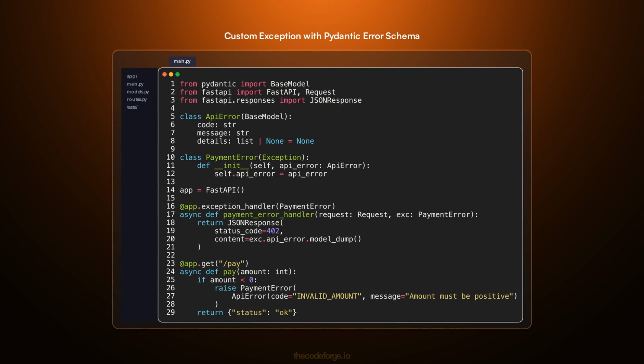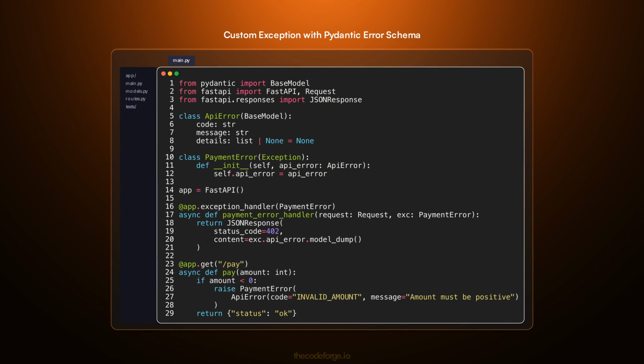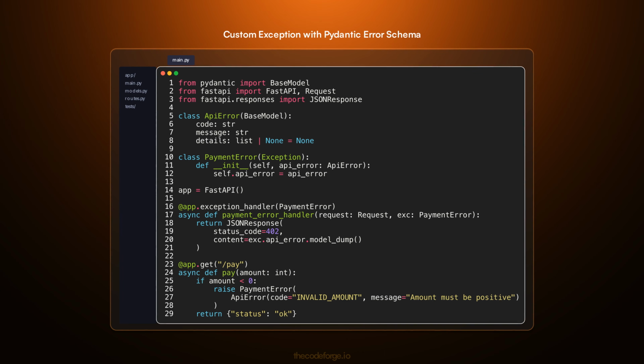The article mentions structured error schemas, but doesn't show a custom exception that directly carries a Pydantic model. Here's how to define a custom exception that includes an API error model, making the handler simpler and more type-safe.